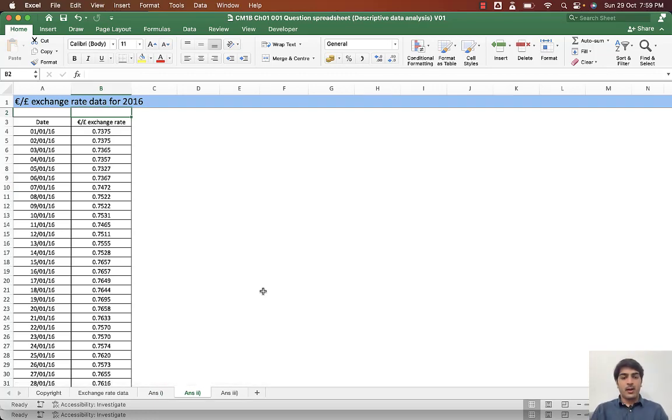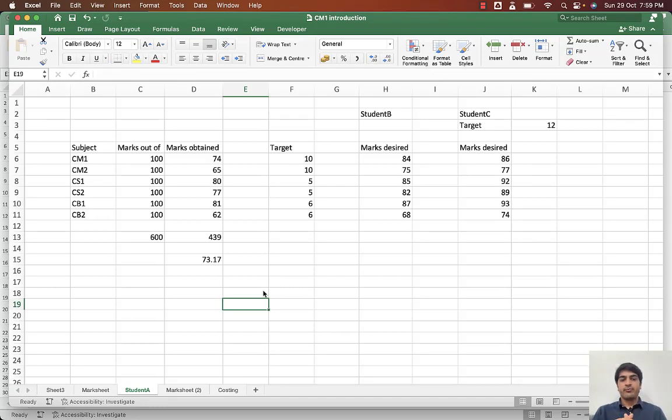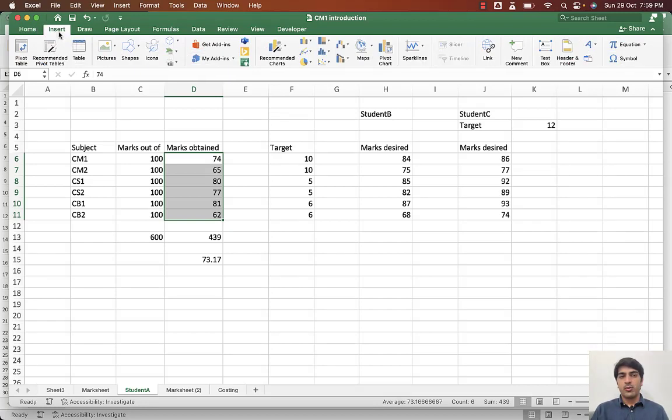So I'll go back to my earlier example on student A's marks, and what I want to do is simply plot the marks of student A on a graph. So how do we do that? It's very simple actually. What you do is simply select the series or the numbers which you want to plot on the graph, and you go to the Insert tab on your ribbon. The very next tab to Home, you go over there, and if you look somewhere in the middle, you will see charts.